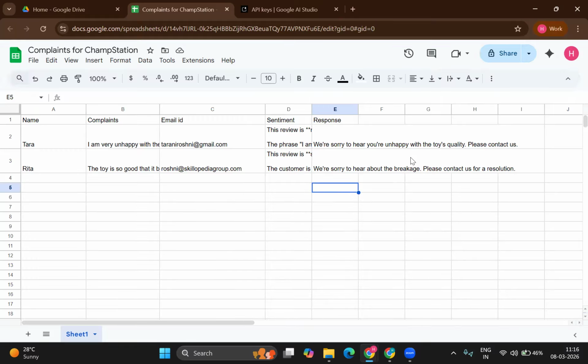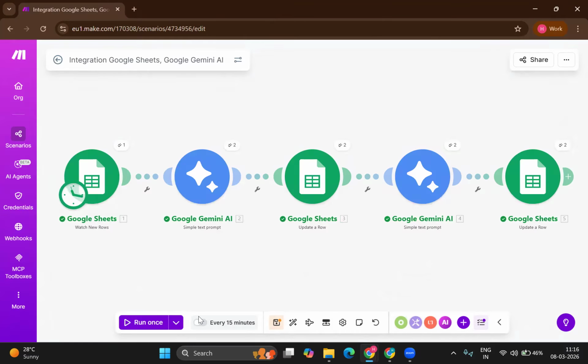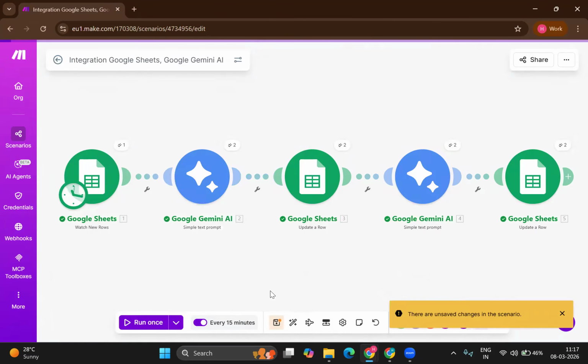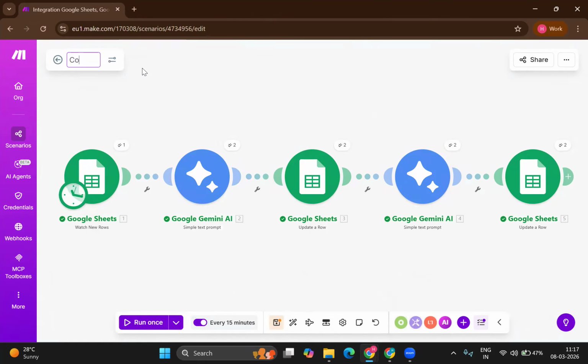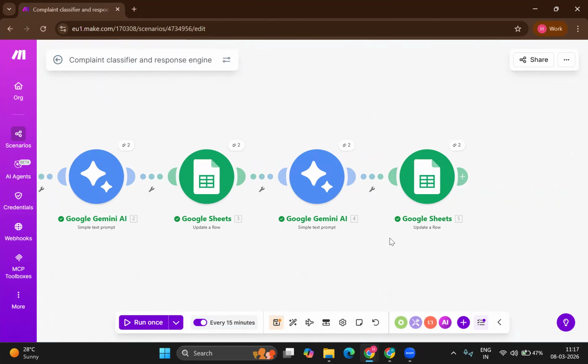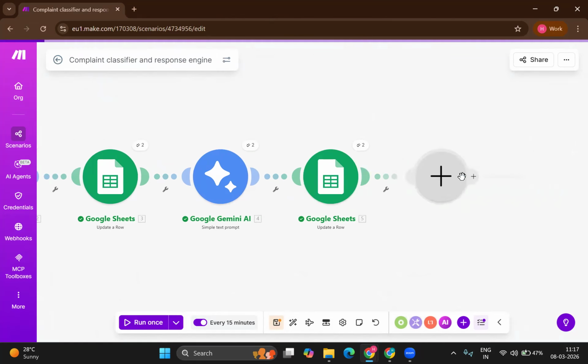Now, what if I want to do this again and again, again and again? Very simply put, I come back over here, and I can switch on this button called every 15 minutes. And then we say you're a complaint classifier and response engine. And now every 15 minutes, they should be able to send it to us. Now, if I want to send an email to this, I can even do an email as well. Let me show you how.